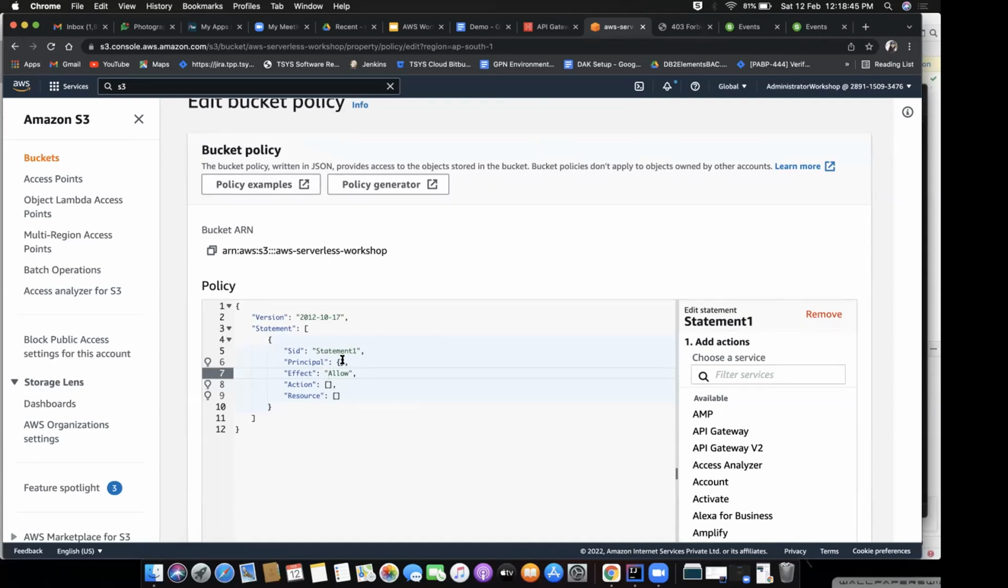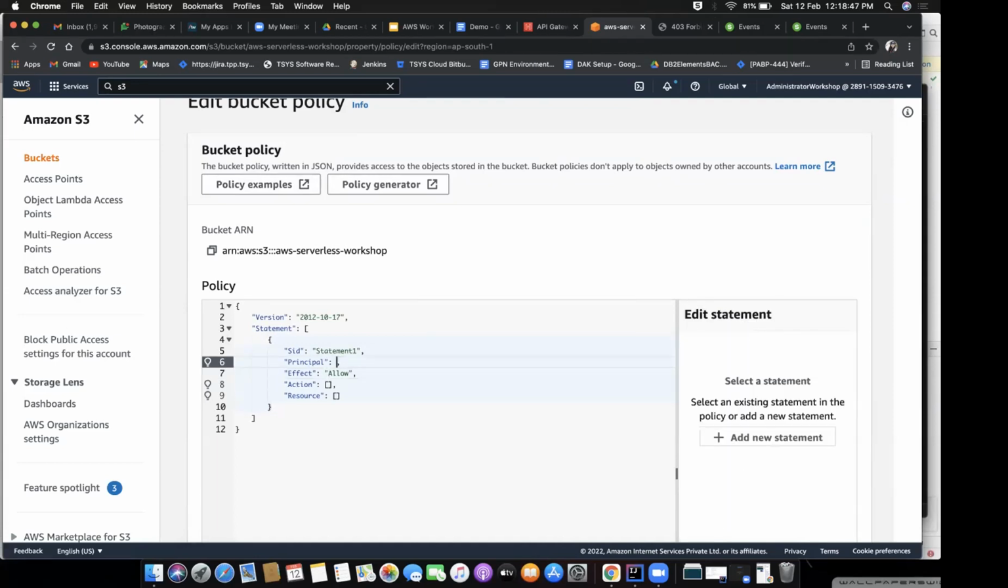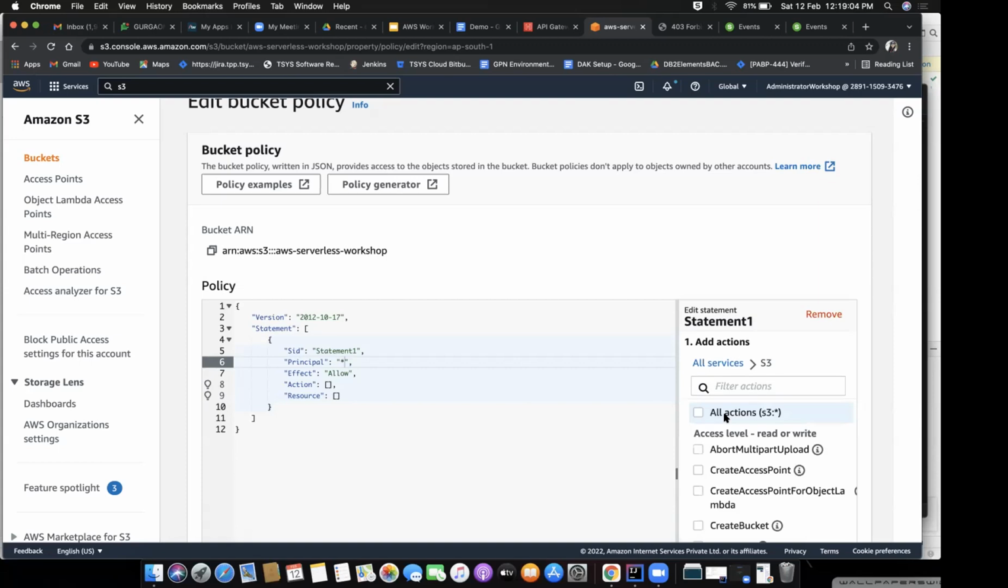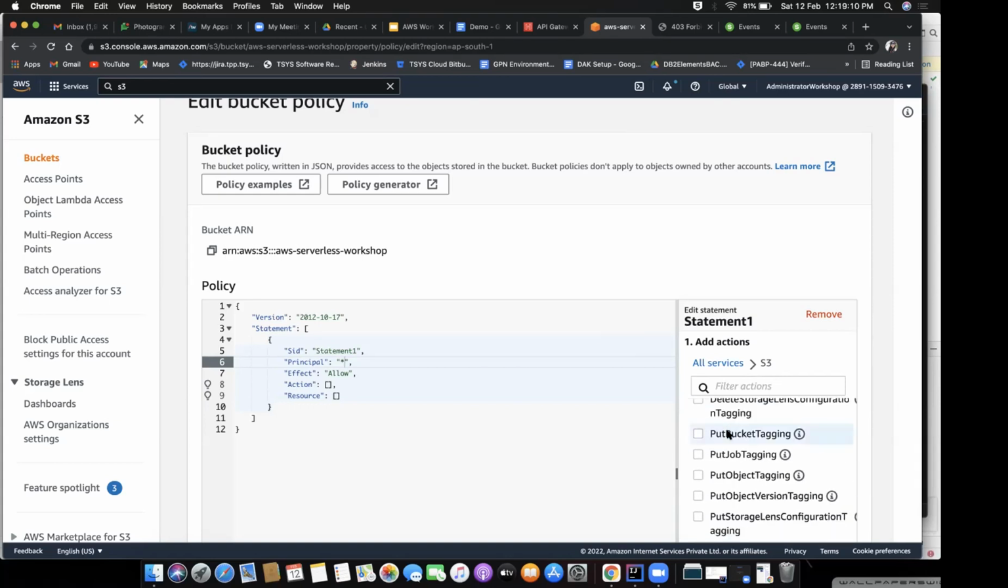Right now we are creating the policy over here itself. The very first thing we'll do is in the principal section, add double quotes and add a star. We want everyone to get the access. After doing that, on the right side, you have to type S3 because we are doing all the settings for S3, correct? So we have given all actions.